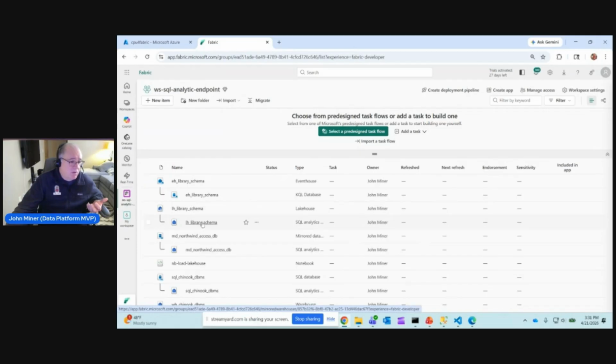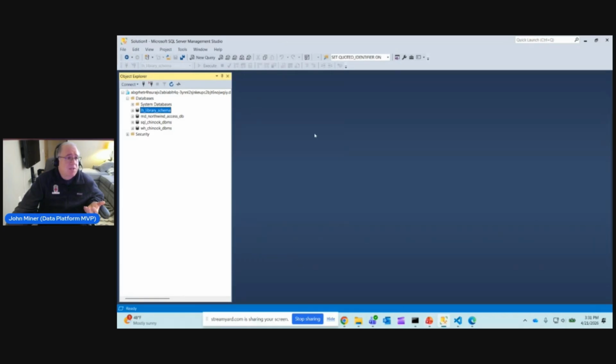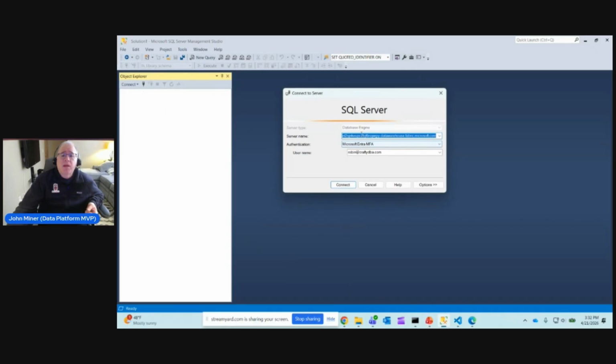How do we query it? Well, there's something called the LH, which is the SQL Analytics one. We also have a mirrored database here based on Northwind. We also have the Chinook database, which is a sample database from SQLite, which is on the SQL database, and then we have a warehouse, okay? So let's connect. Like I said, we're going to use the SQL Server Management tool, and let's disconnect, and I'll show you how to connect. So we're going to connect to the first one, and I'm going to say, hey, guess what? John has admin rights, and I'm going to connect to it.